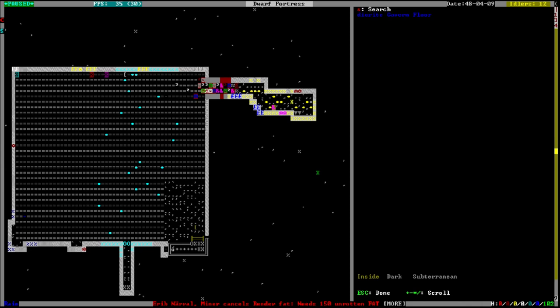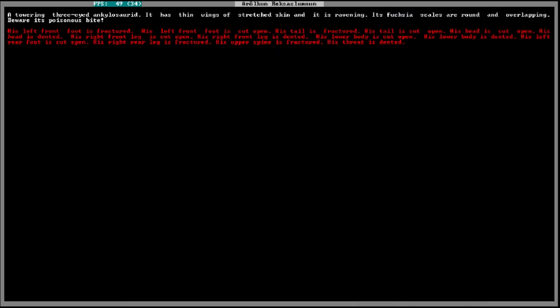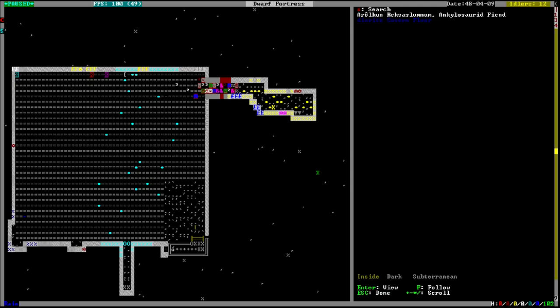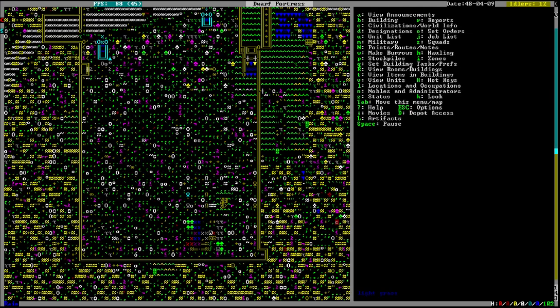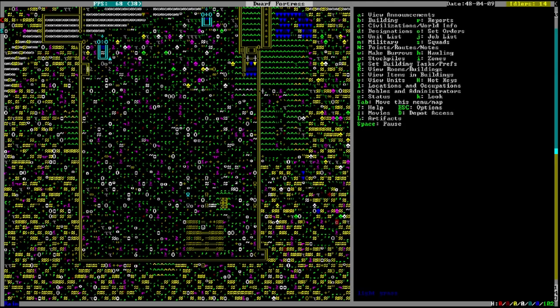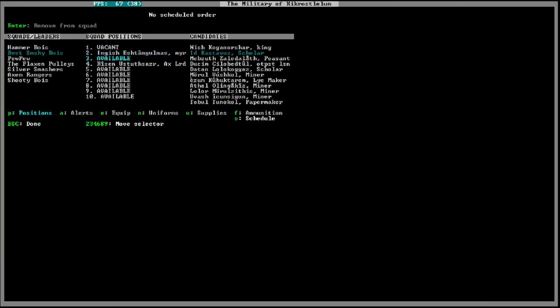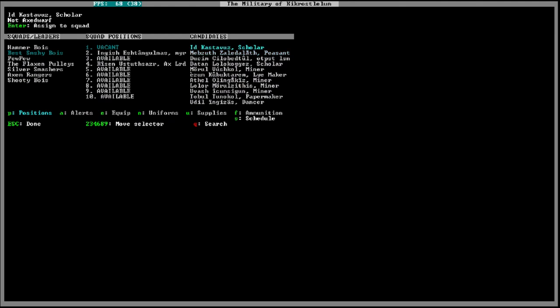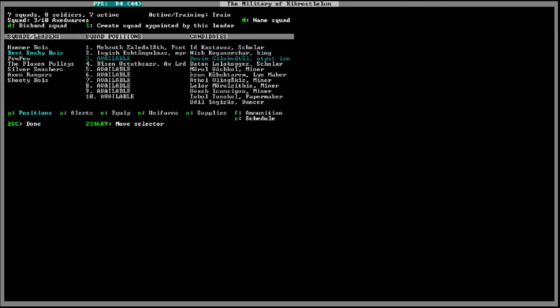Why is it covered in grayness? His upper spine is fractured, his throat is dented, lower body dented, rear foot cut open. Beware its poisonous bite. Oh man, I'm pretty eager to train my duders. In fact, I'm gonna get the smashy boys back in business. Peasant? Wait, smashy boys are axemen. I guess I didn't rename them.